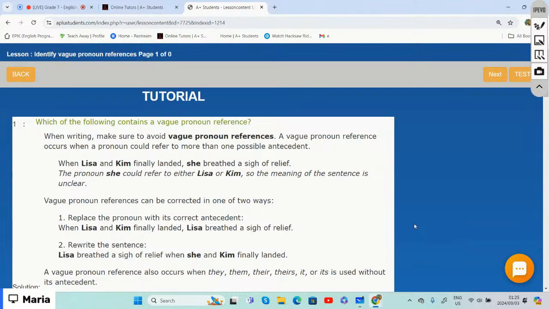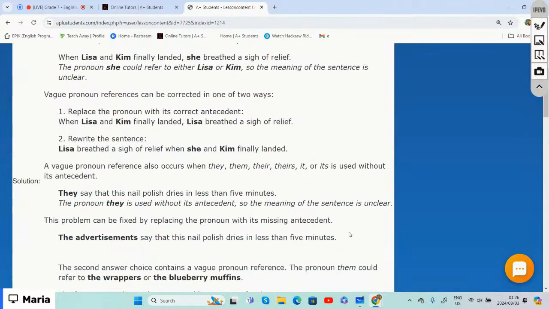All right. So we said we either replace the pronoun and put the correct antecedent, or we just rewrite that whole sentence in order for it to be clear, or to make it clear, or to sound clear. Right?